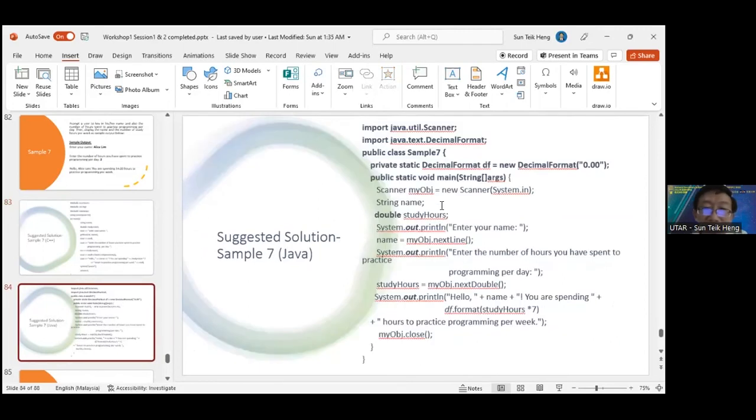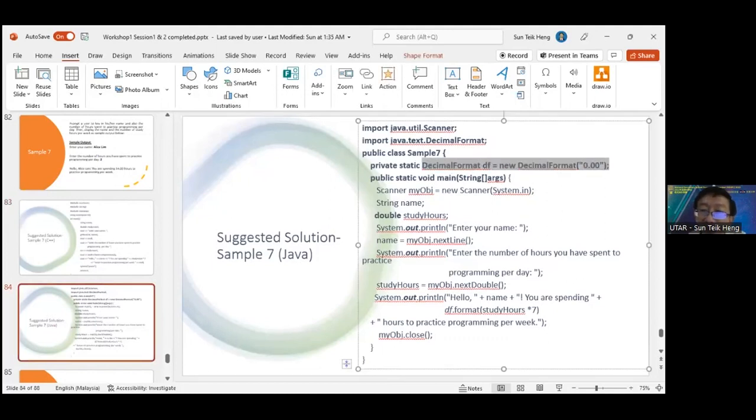In Java, how you do it is also the same thing. In fact, you have seen all this already. Import java.util.Scanner, import java.text.DecimalFormat. You know what their use is already. Defining the DecimalFormat object, you also know what this is. We have been doing this since the first example, right?